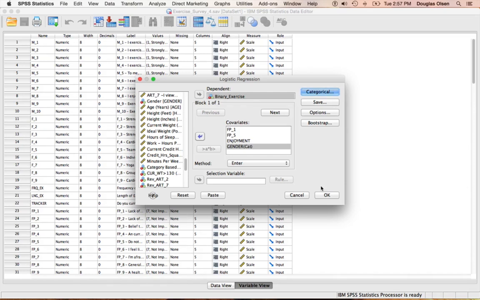So categorical, in other words, this is a nominal variable. FP1 is a rating, FP5 was a rating, enjoyment was a scale, but it ranges from 1 to 5. So that's also a continuous variable. So I've got this set up. You can see that just like with linear regression, there are different ways of actually creating the model. I'm just going to use enter. So it'll put all of the items we want into the model. And now that I've got the categorical variable set up, all my covariates in place, my dependent variable right up there, I'm ready to hit OK.